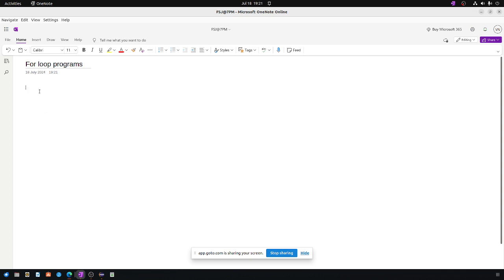So now we will develop a program to check whether a number is prime or not. Okay, so check whether a number is prime or not. So what is a prime number?